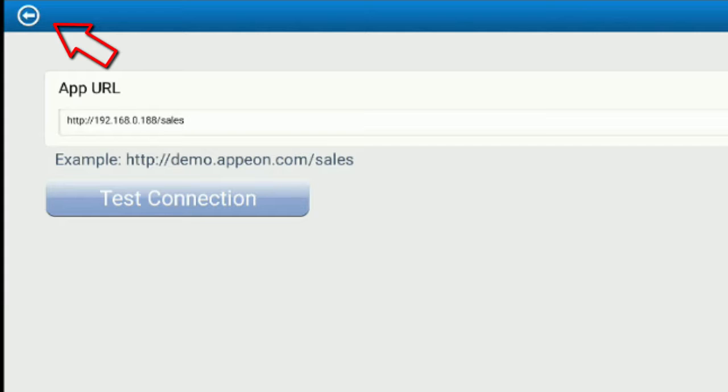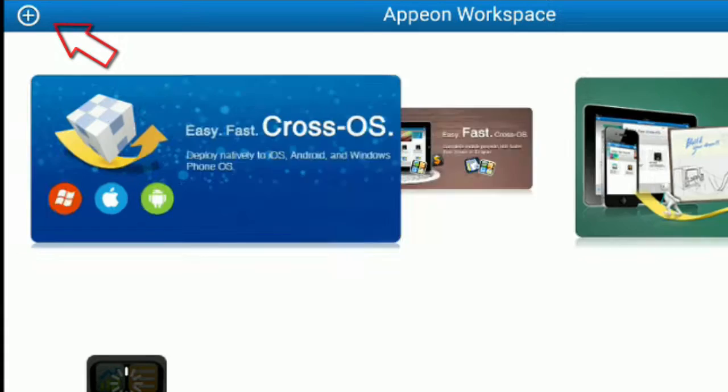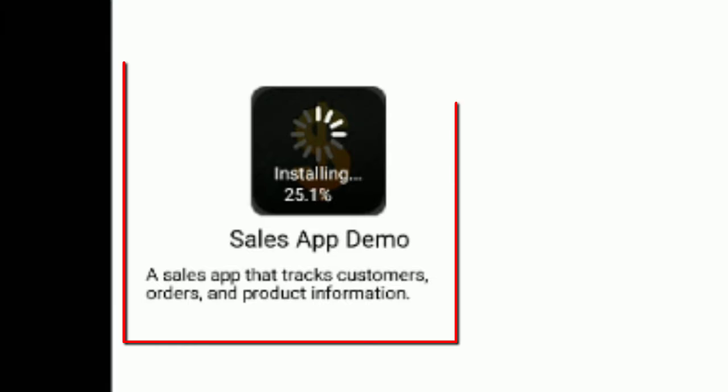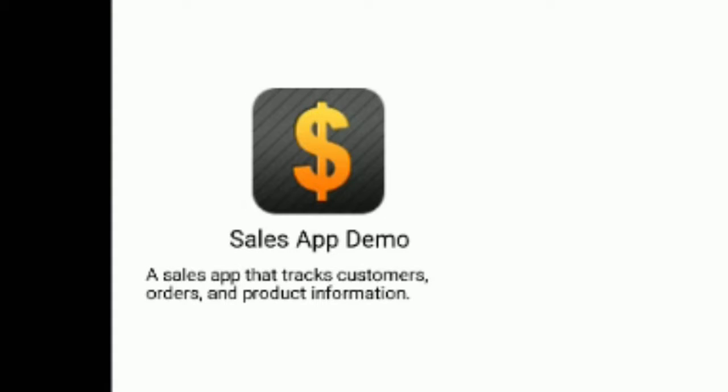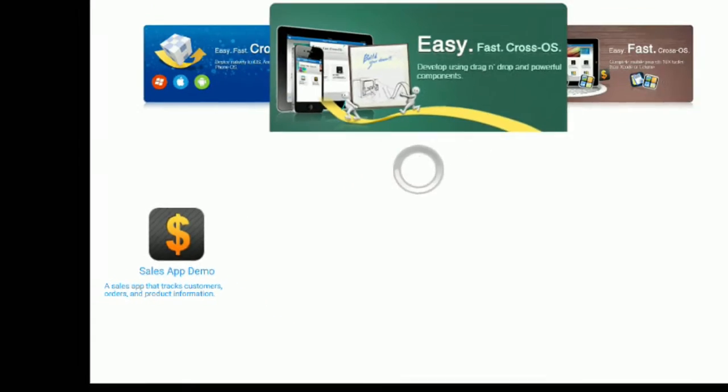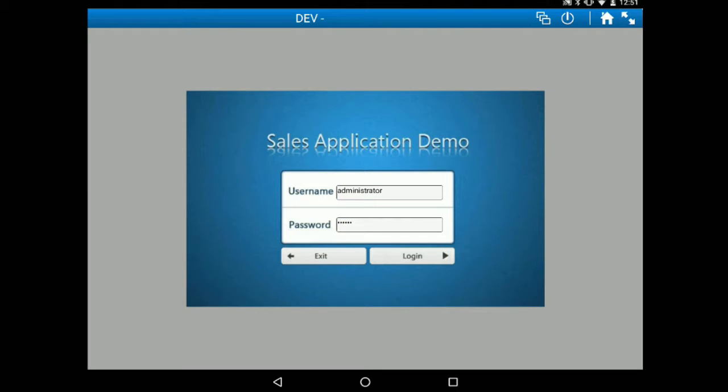And you can just hit the top left-hand button here, which is go back. And you can actually see the application being brought down from the Appeon server. And you can see the description. It's the sales app demo application. And it's going to display customers' orders and product information. And there's the icon associated with it. So if I just tap on the $, we actually see the demo application working.